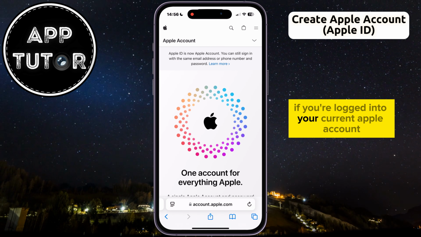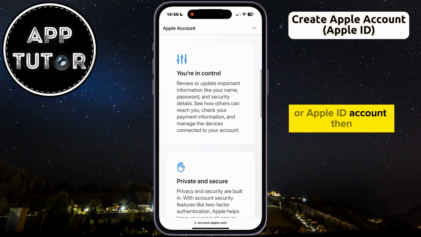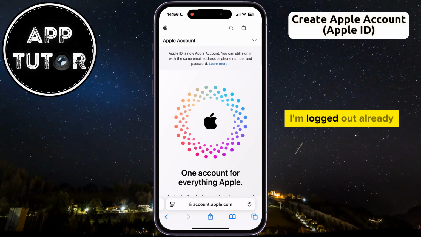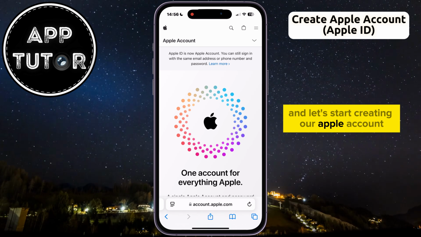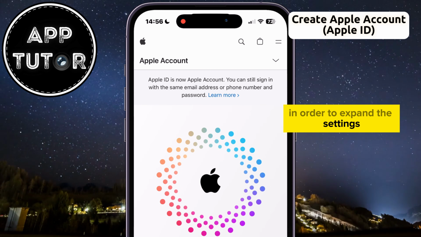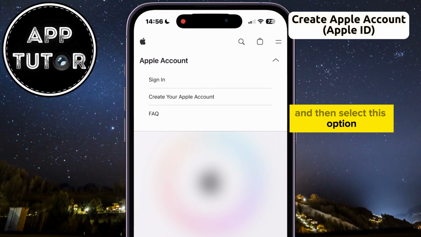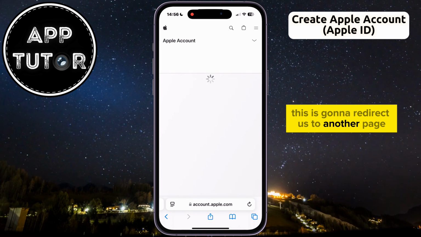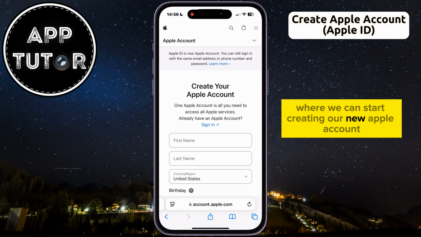If you're logged into your current Apple account or Apple ID account, then you'll have to make sure to log out of that account first. I'm logged out already, and let's start creating our Apple account. We will click on this little arrow at the top in order to expand the settings, and then select this option called Create Your Apple Account. This is going to redirect us to another page where we can start creating our new Apple account.